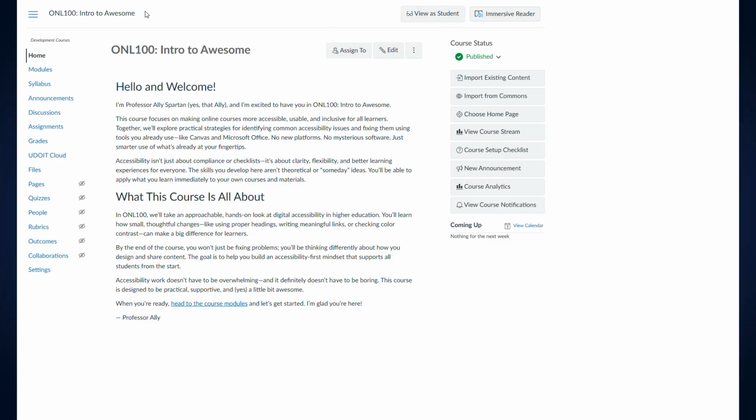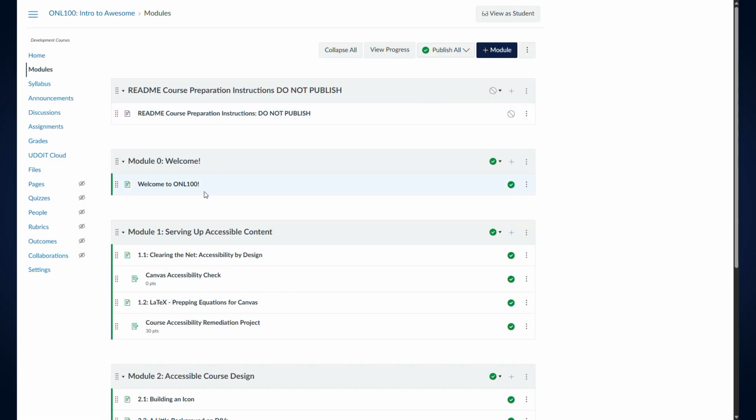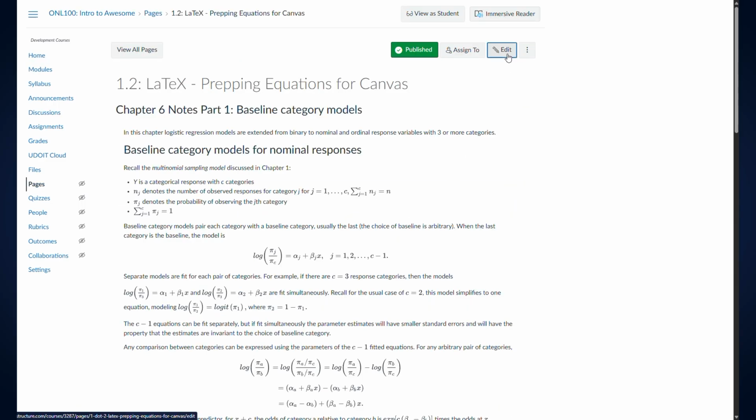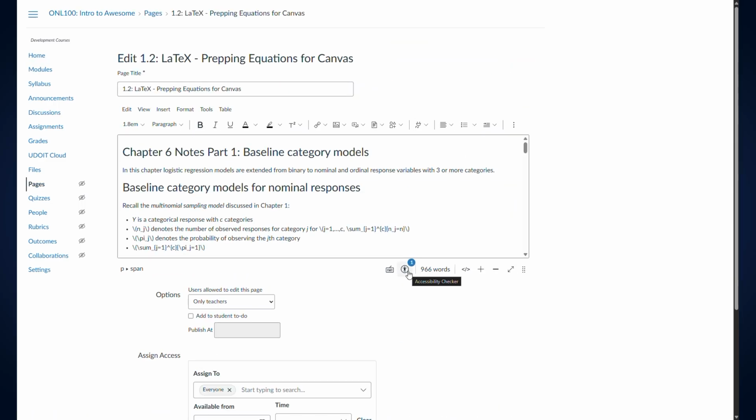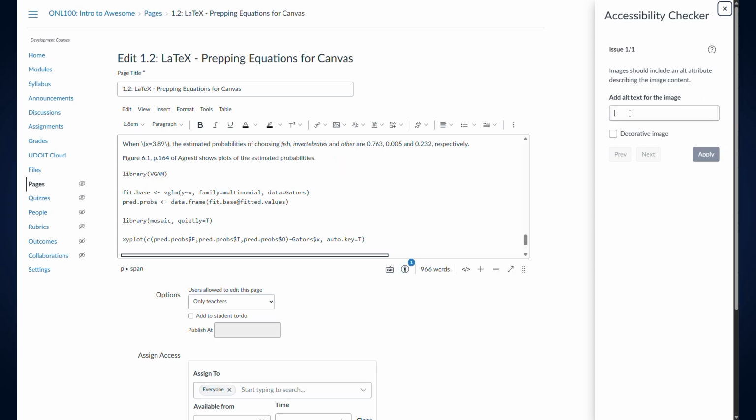Now it's your turn. Open up your course, delete old and unused course materials, organize what remains, and use the accessibility tools to remediate any issues.